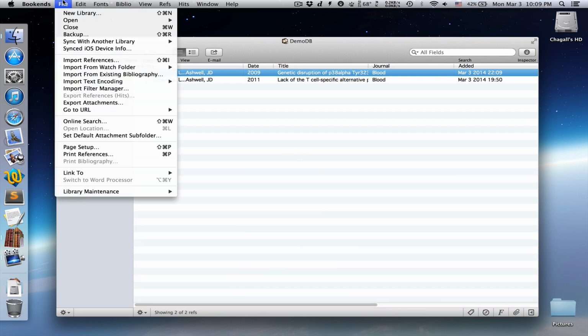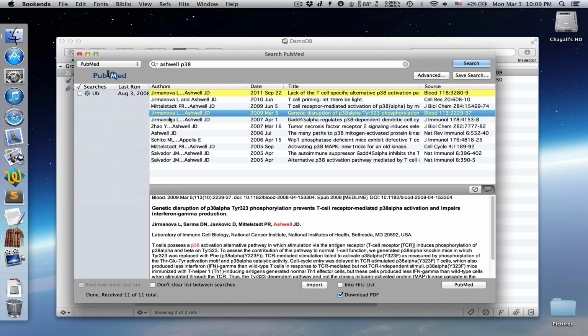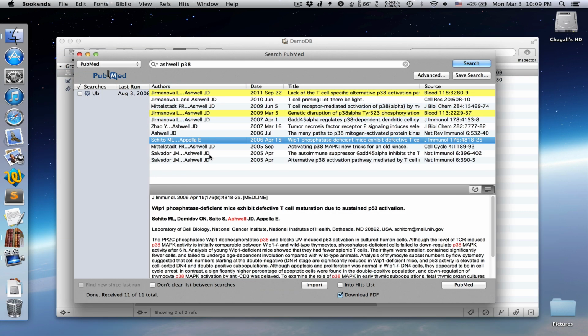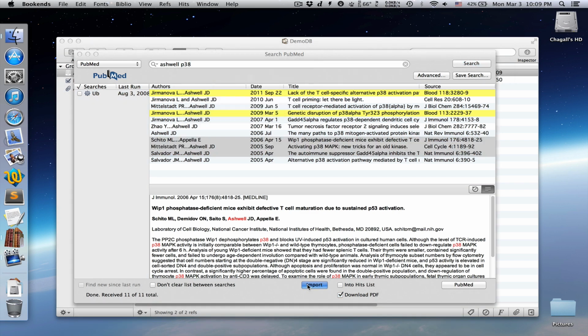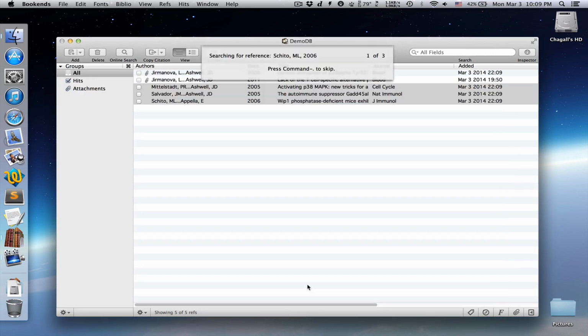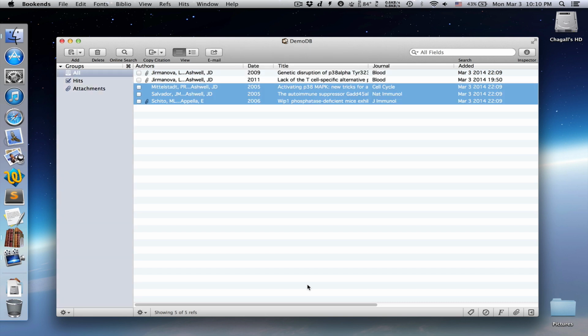Okay, let's go back to the online search window. You can also select a few at once and import them. Just give Bookends a few seconds to look for the PDFs. Okay, Bookends found some PDFs, but not others. We'll come back to this later.